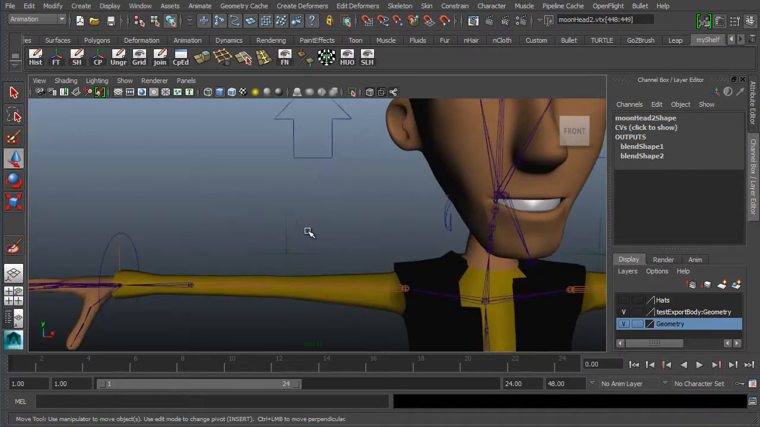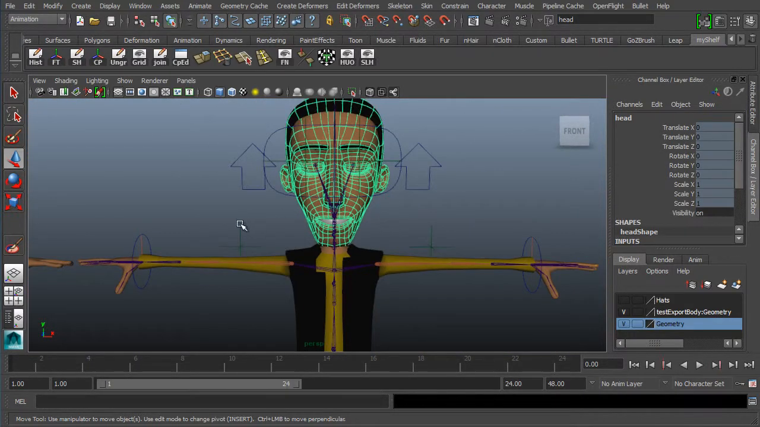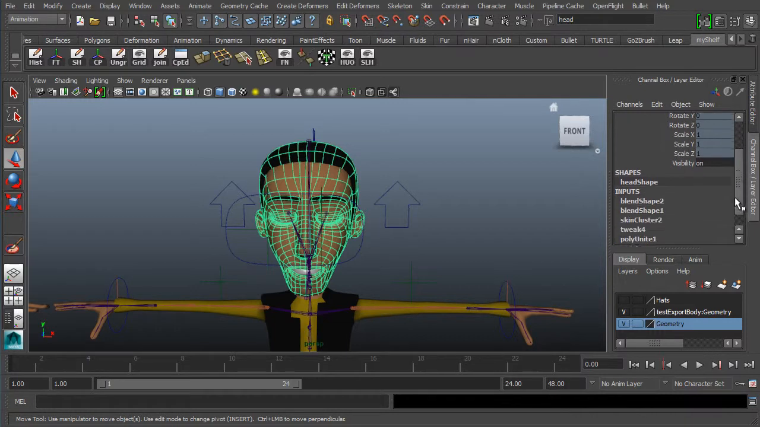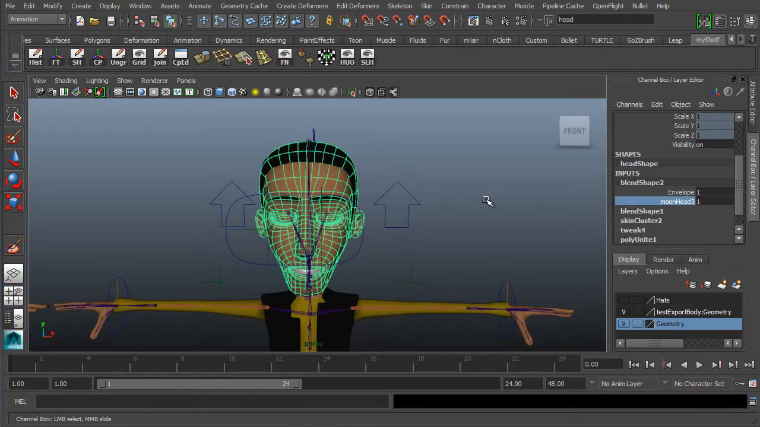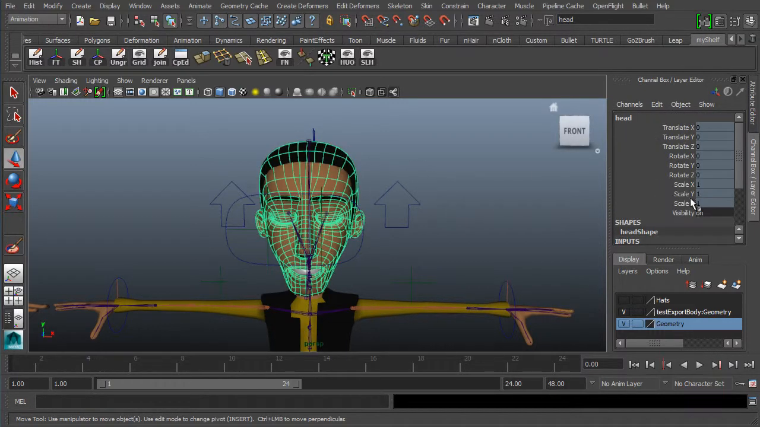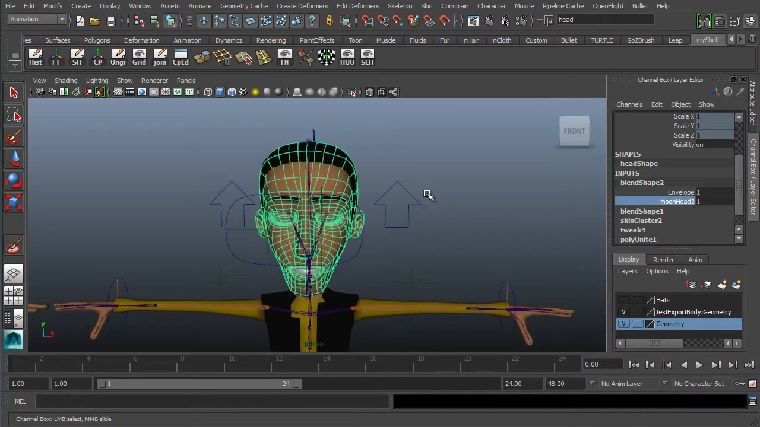Wow, that's just creepy. Well, the creep factor's still up on that one, so no worries. I'm just going to go to Blend Shape 2 and check the blink out. Ugh, creepy. Okay, but I think you guys get the idea.